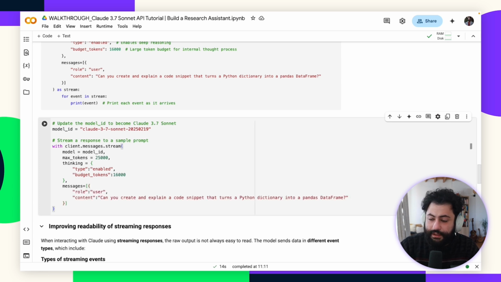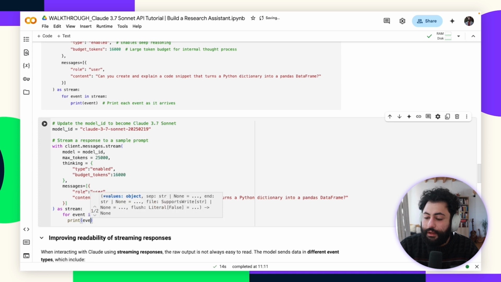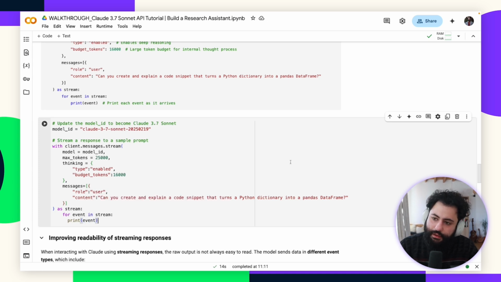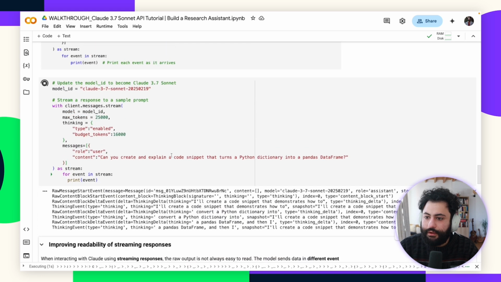I define this with statement, and then I'm defining it as a stream, where for each event in stream, I'm going to print the event. And I'm showing you how it looks because it's not going to be very readable. So let's see how it goes.